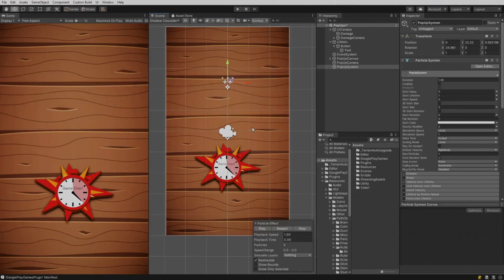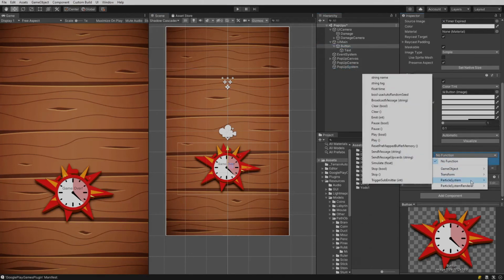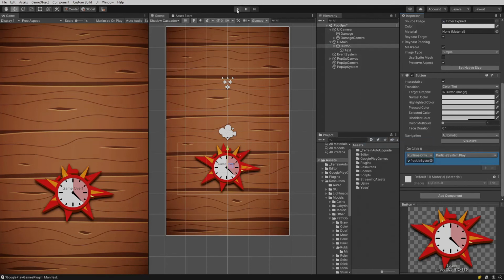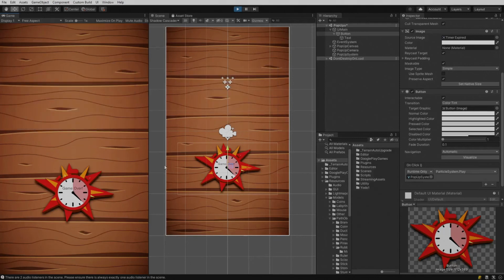Under the button component, we need to add a new onClick action. The pop-up system will be our object, and under function, we can choose an object method that will be called. We want the particle system play method. Start the scene. If the button is pressed, the game over pop-up is shown. Here only a single pop-up at a time will be created.